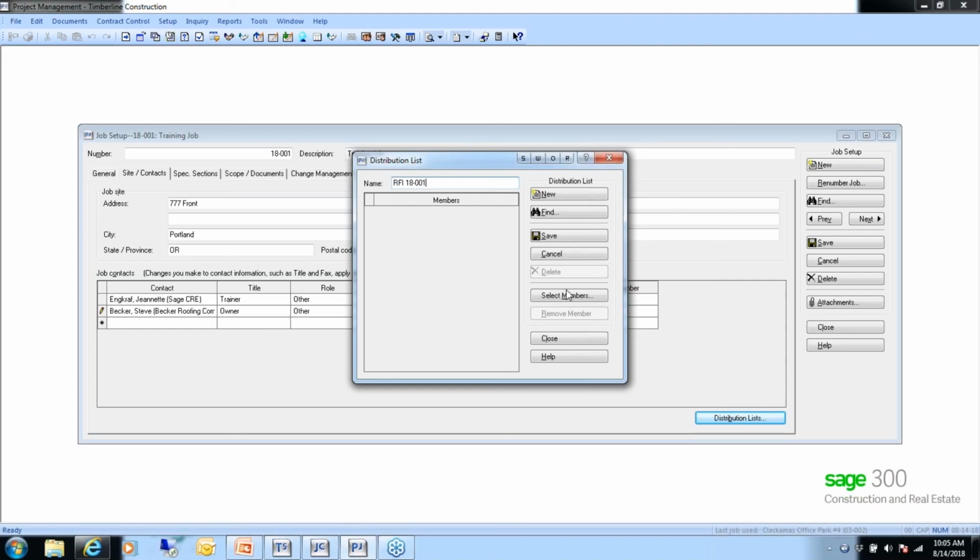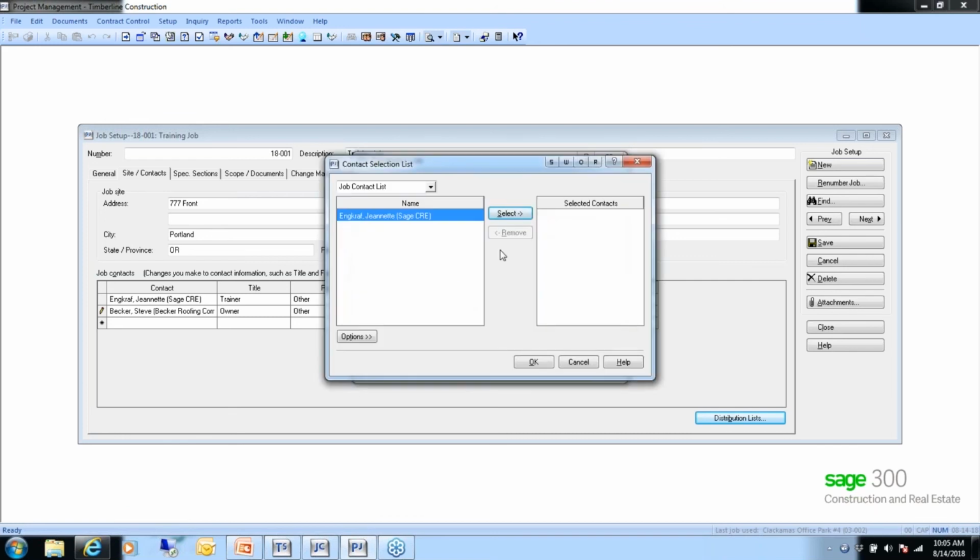Okay. Now, the other thing we can do on this screen is we can do a distribution list. And again, this saves us time. So we may have different types of documents that we do. Maybe we do RFIs, RFI for job 18-001. And we're going to go ahead and add members to this. I think I have to save it first.